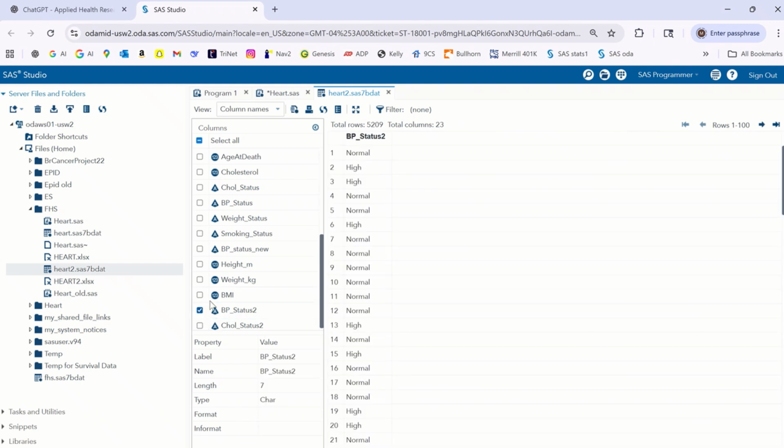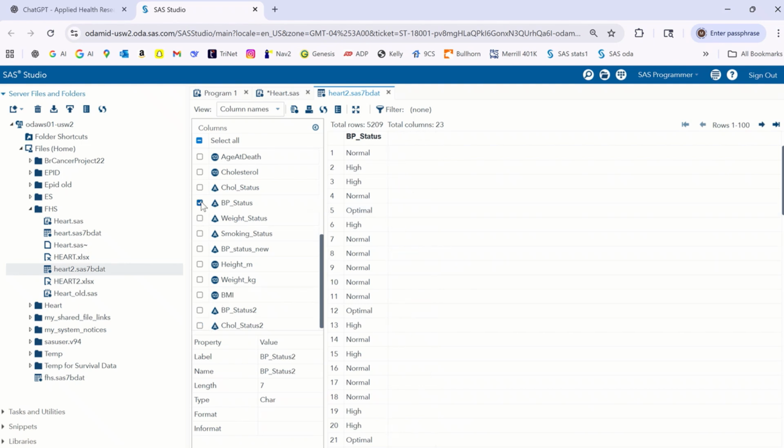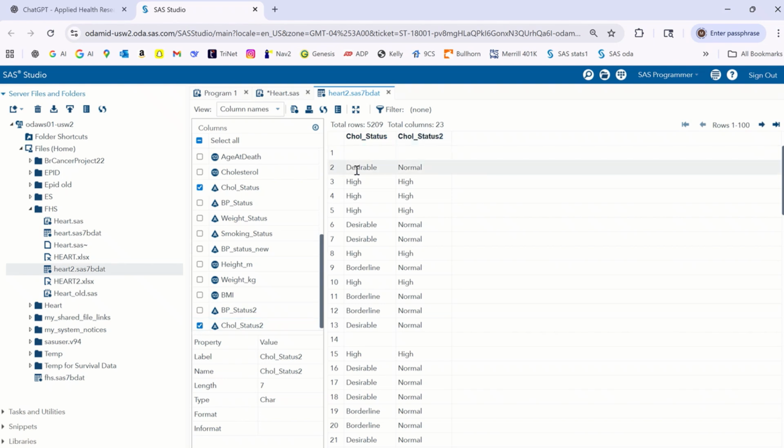So BP_status2 and BP_status, the original one: normal is assigned normal, high is assigned high, and optimal is assigned normal. So that's exactly what we wanted. So let's check cholesterol and cholesterol_status2. Desirable is assigned the category normal. That's exactly what we wanted. High is high, high is high. Desirable is normal, and borderline is also assigned normal. Awesome. So that's exactly what we wanted.